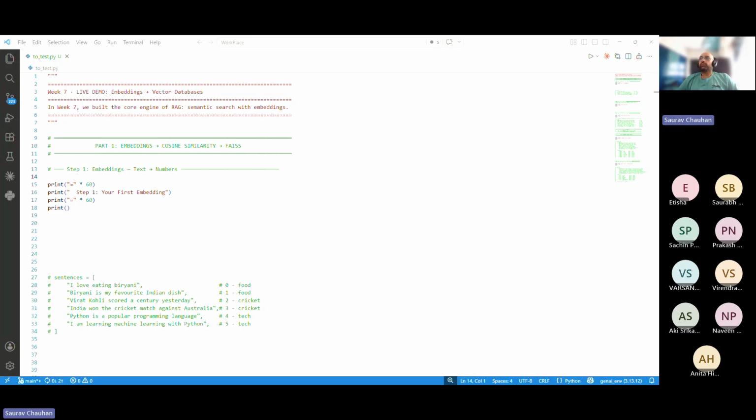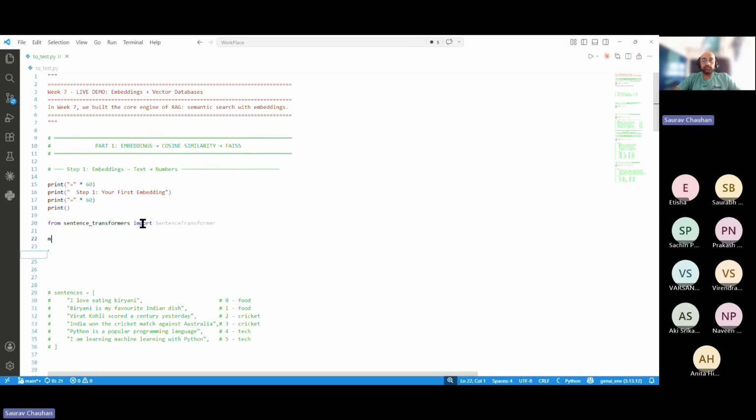So we are going to build semantic search, or we are going to do the semantic search with our embeddings today. So first thing that we need to do is, which library did we talk about today? Sentence transformers. Okay, so we are going to use sentence transformers. And which model? We also talked about the model all-MiniLM-L6-v2.